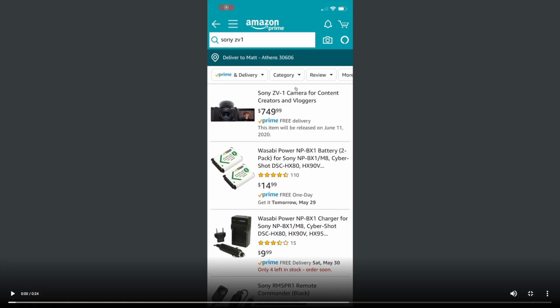So I want to walk you through a couple of mainstream apps and show you how they're handling sorting and filtering. And then I want to walk you through a range of simple to complex projects as well. All right, first let's take a look at this Amazon app. This is just a search result view for the Sony ZV-1.